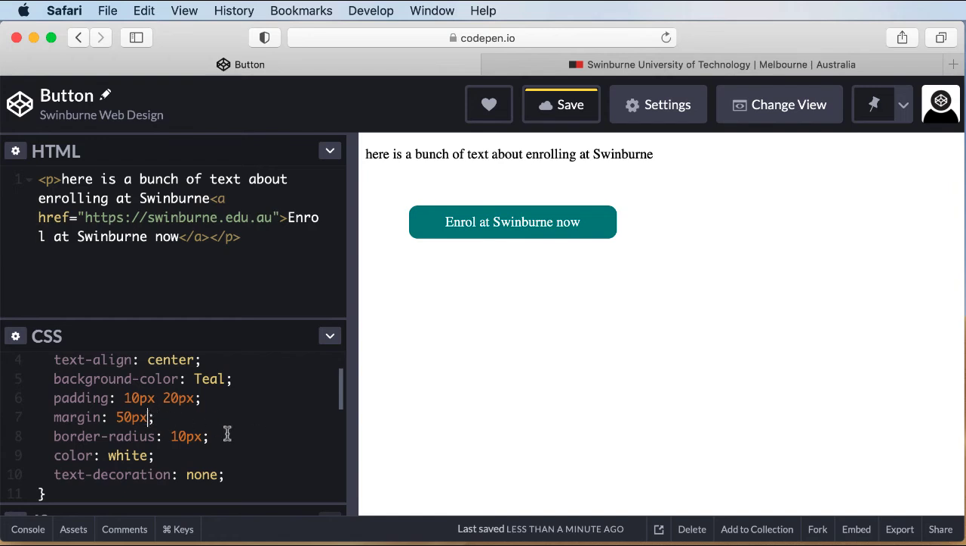You can, again, make it different for the top, right, bottom, and left, just as we did with the padding. So I might say 50 pixels and then 0. And that would put the 50 above and the 50 below, but not put any to the left or right. And that may be what you're after. So this is how to create a simple button.